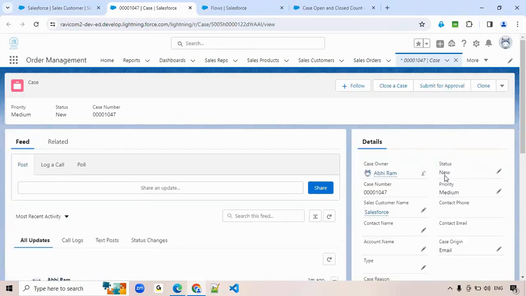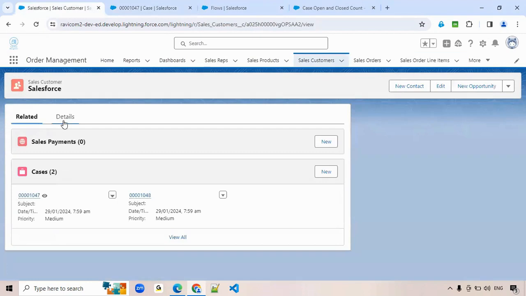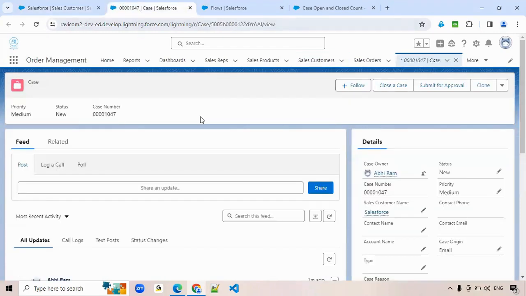Now we are going to close the case, status changed from new to closed. We have already implemented the auto-launched flow to close a case with the help of the custom button. We already discussed this in the previous video. Now I'm going to click on close a case. Before that, in the detail page we have to observe the number of open cases is 2, and closed cases has no value, that is a null value. Now close a case.